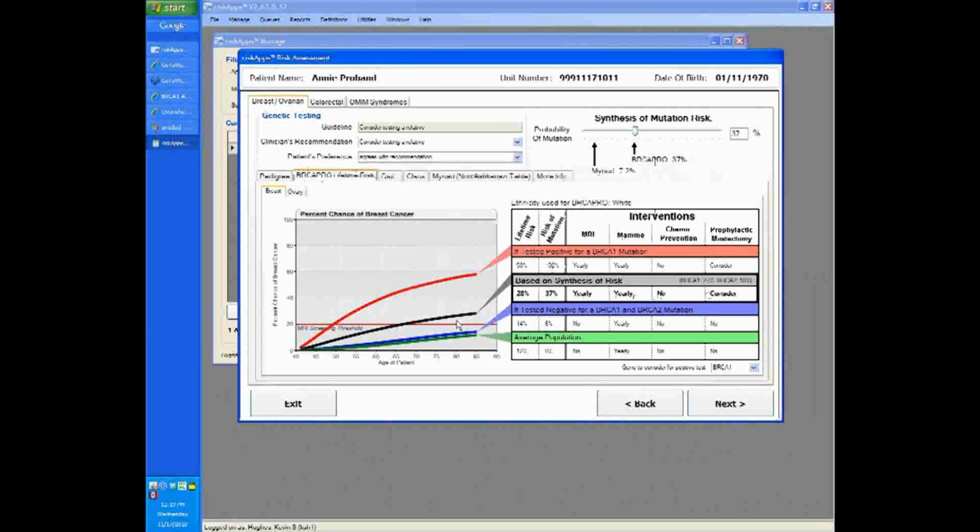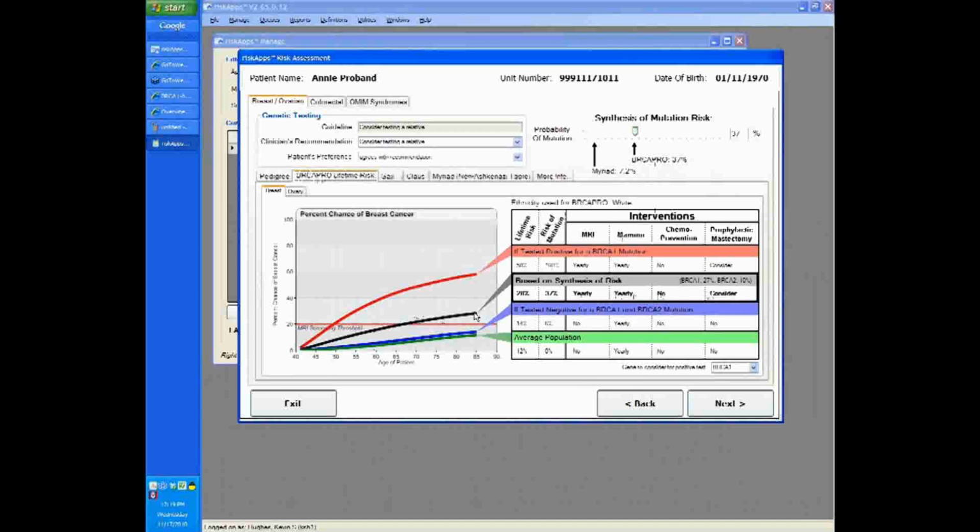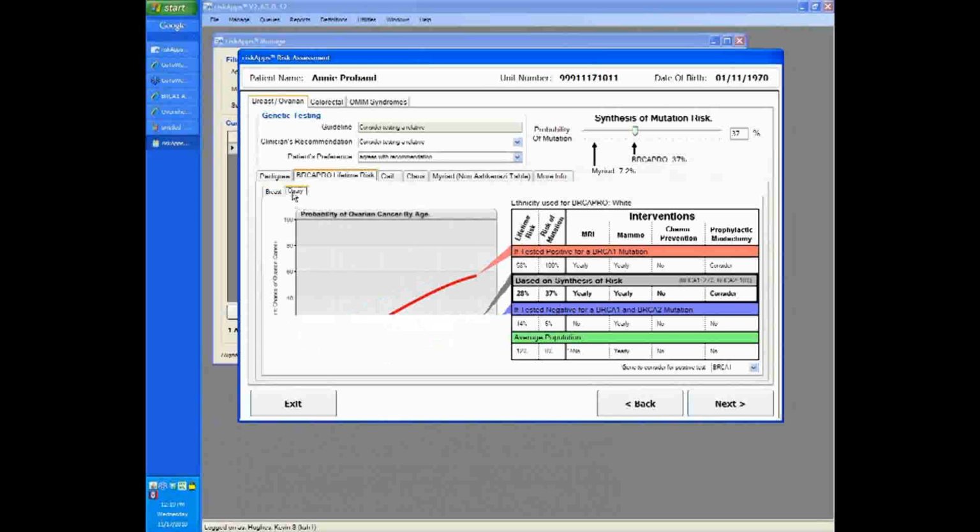But the counselor wants to know not just what's the patient's current risk, but how will that risk change if they test positive or if they test negative, and how does that compare to the green line, the average population. And for each of these situations, we make a recommendation as to what type of management that patient should have.